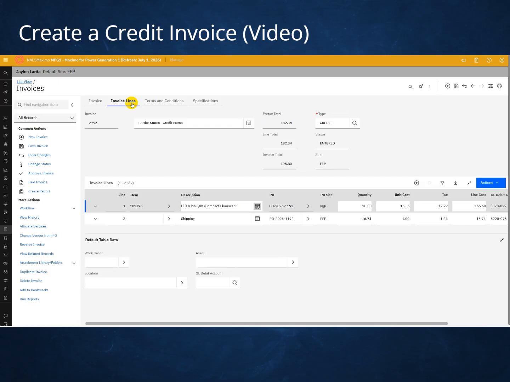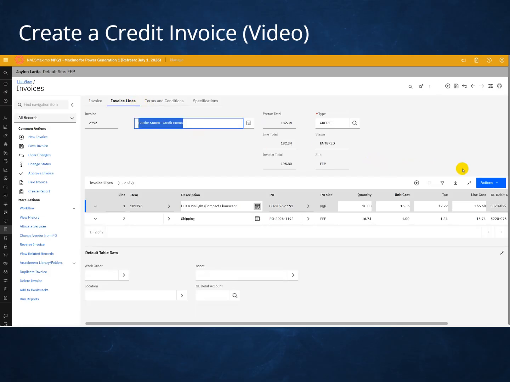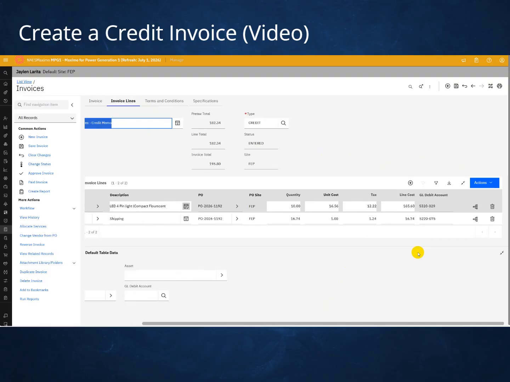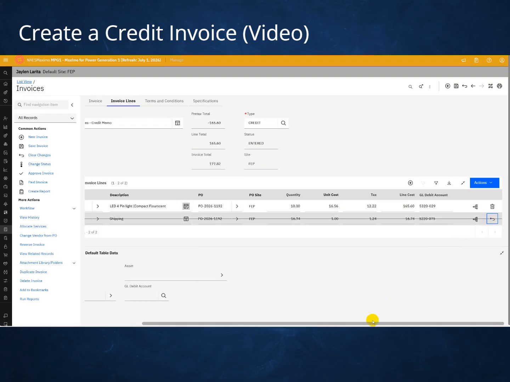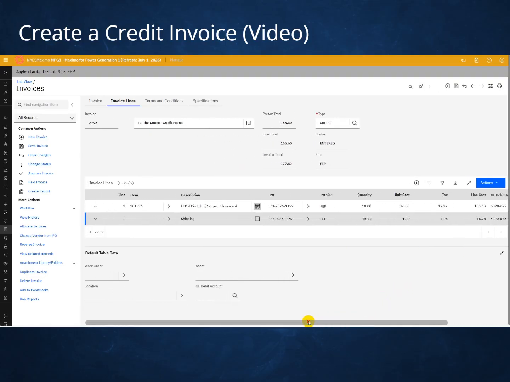In the Invoice Lines tab, copy the PO lines. In this case, my PO lines are already copied since I duplicated the invoice. I will remove the shipping line. Make the credit adjustments as needed. For credit memos, the value should be entered as positive. Save the invoice and approve it to process.